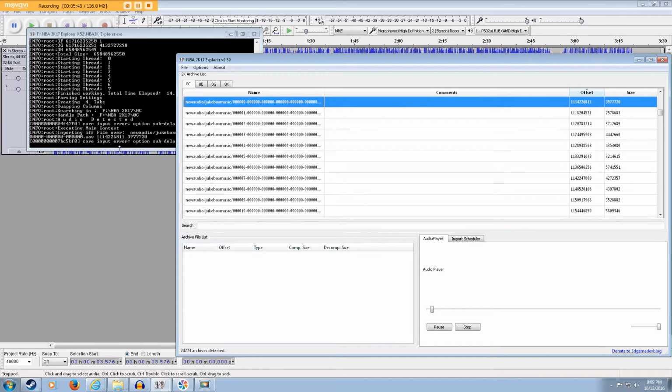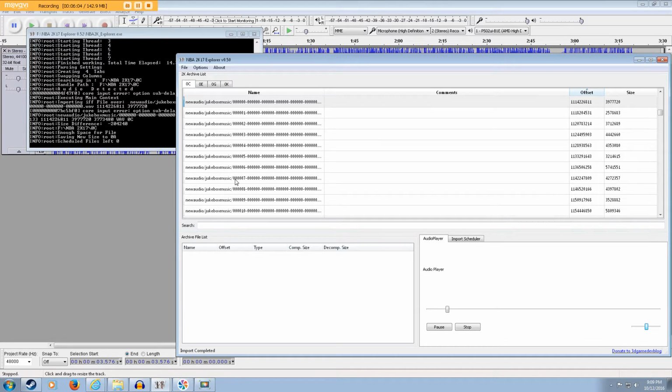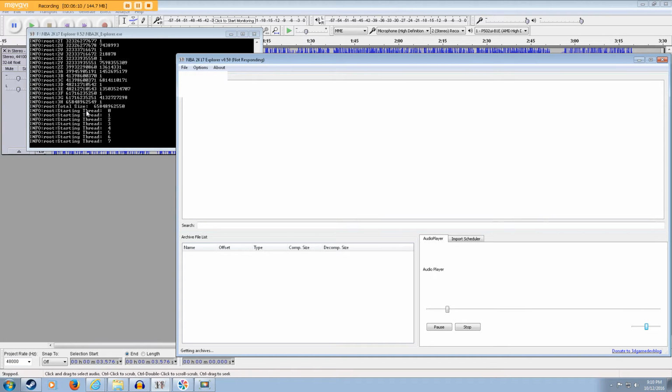Don't worry about it saying core input error here. It imports just fine. It just says core input error for some reason. So what you're going to do now is apply changes. This one does not have a size difference. It says size difference here, but it's so slight that in about 10 seconds our files will show up again and we're good to go.